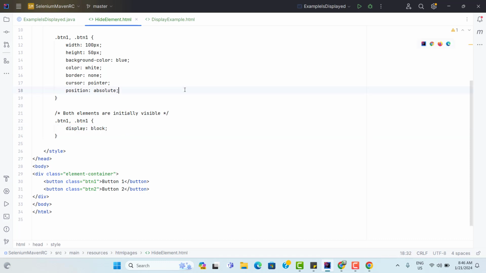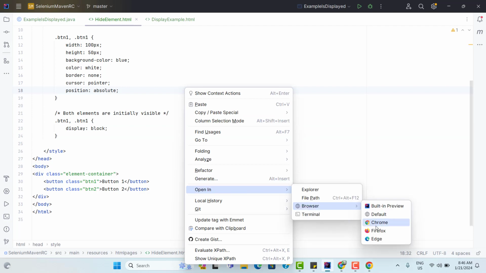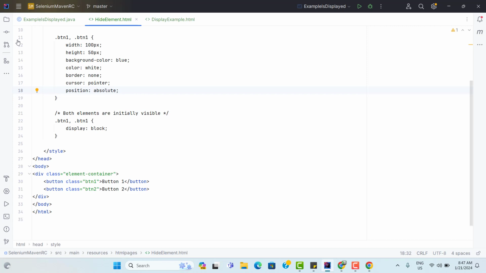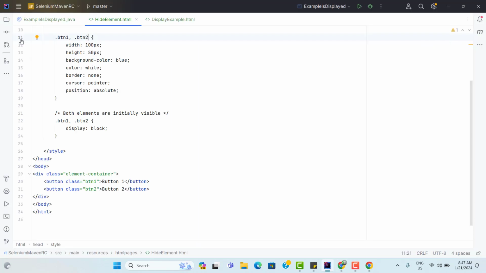If I open this web page in a browser, then we can see it is showing me button 1. So actually there is a mistake in this HTML. I am using two classes, button 1 and button 2. So here I need to use button 2, and here also I need to use button 2. And if I refresh this page, you can see now we see button 2 on the top. So what is happening? Button 2 has overlapped button 1. Button 1 is exactly behind button 2, or we can say button 2 is on top of button 1.